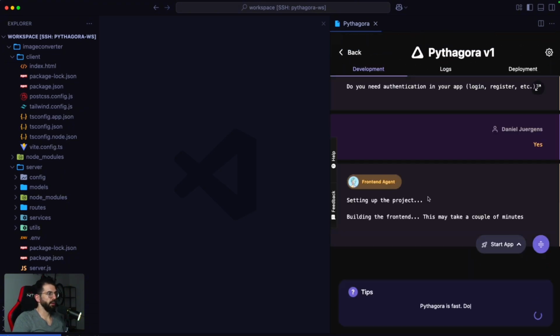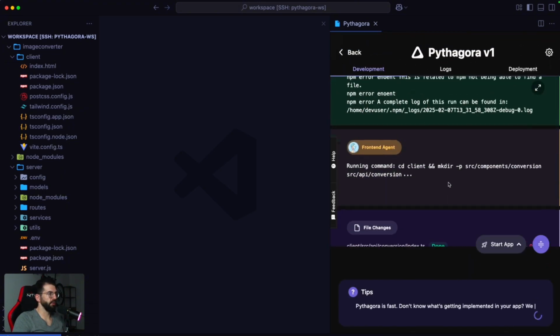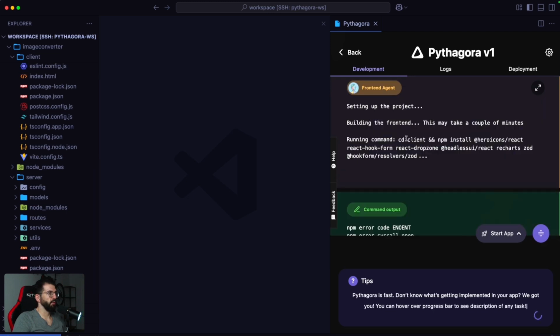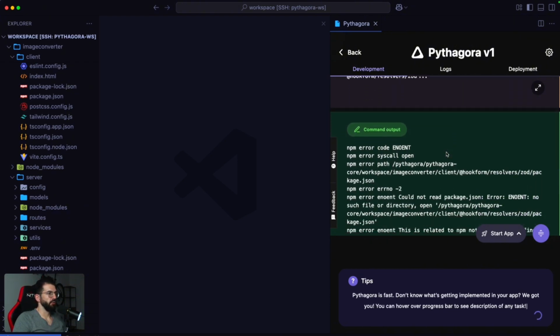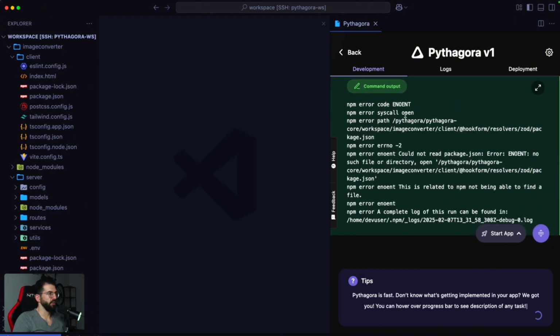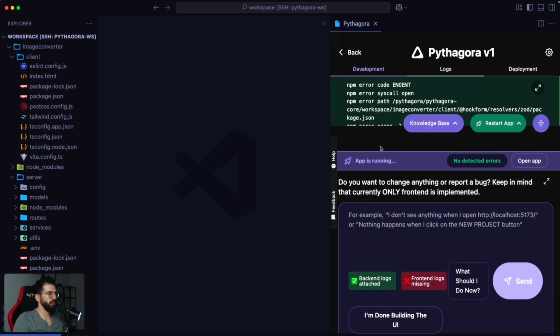So let's go back. It's still building the front end. Okay, now it's doing something. Building the front end, running command cd client npm install. So it's basically installing all of the dependencies that we need in order to start the development server. We get an error. What's the error? npm has some problems finding the file. Okay, so is the application running?